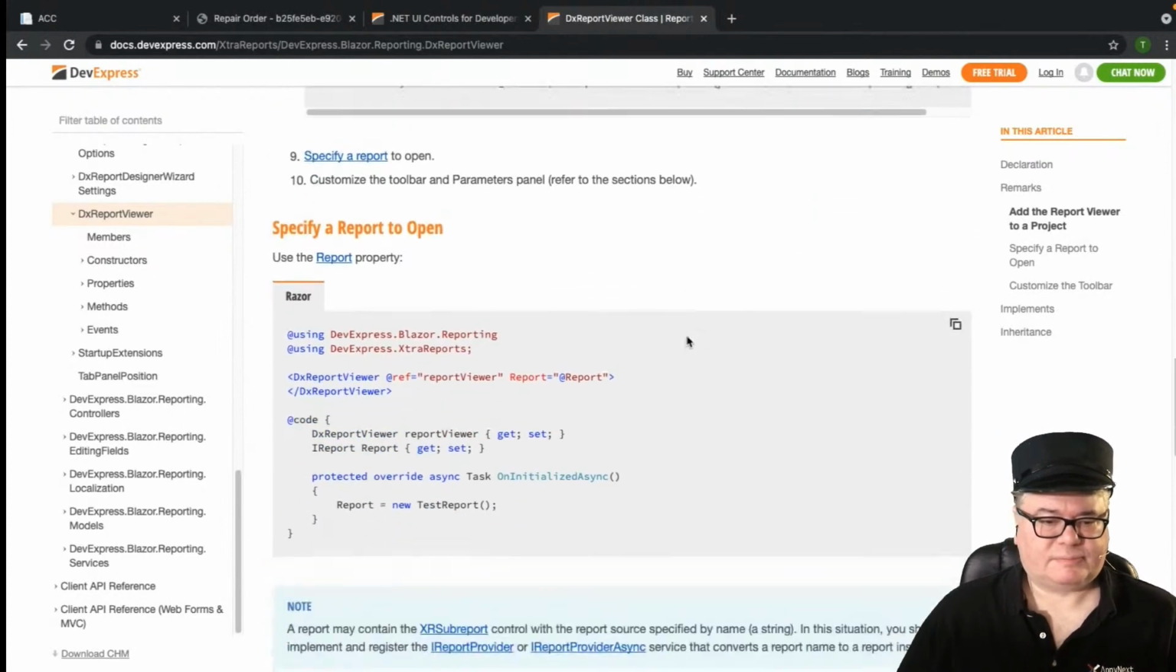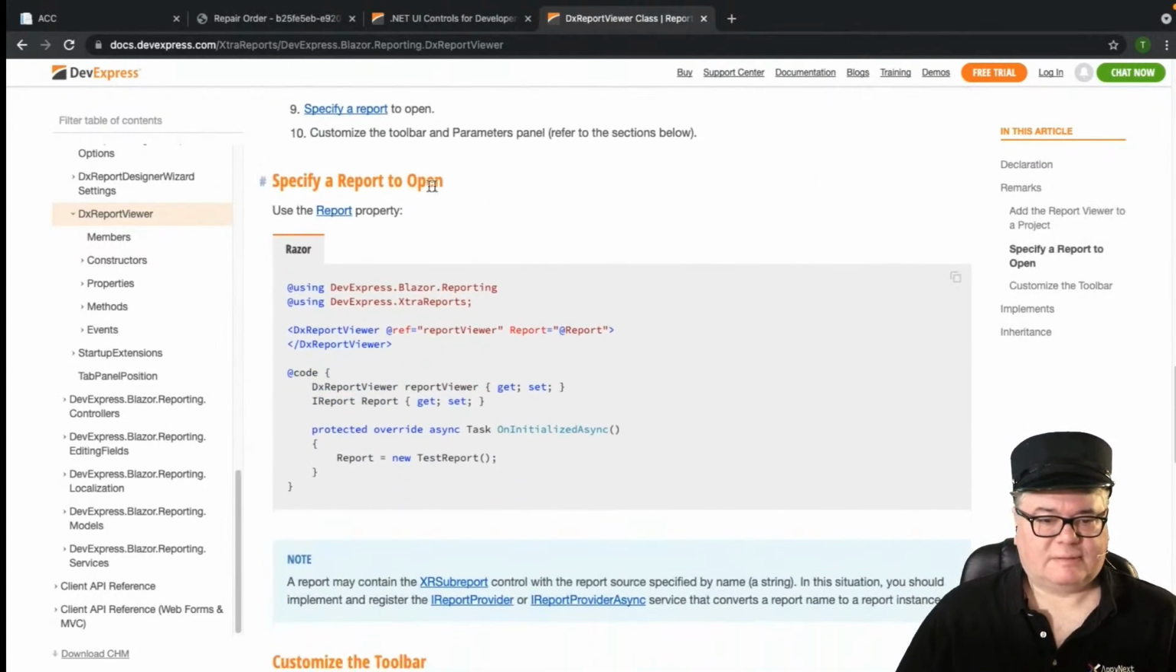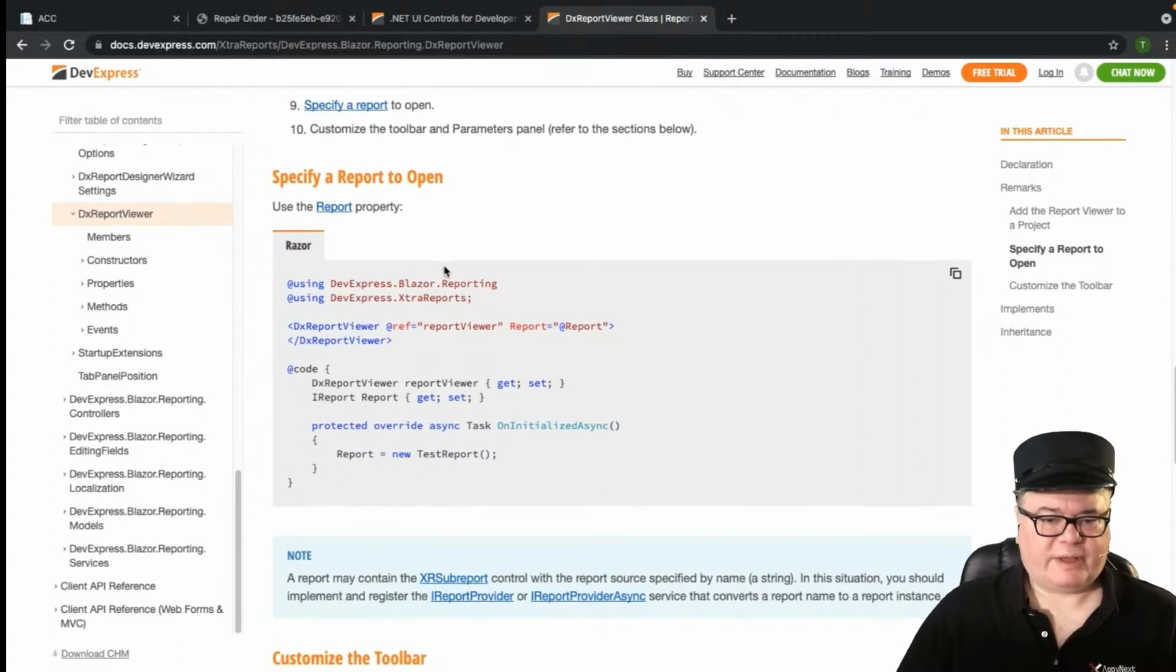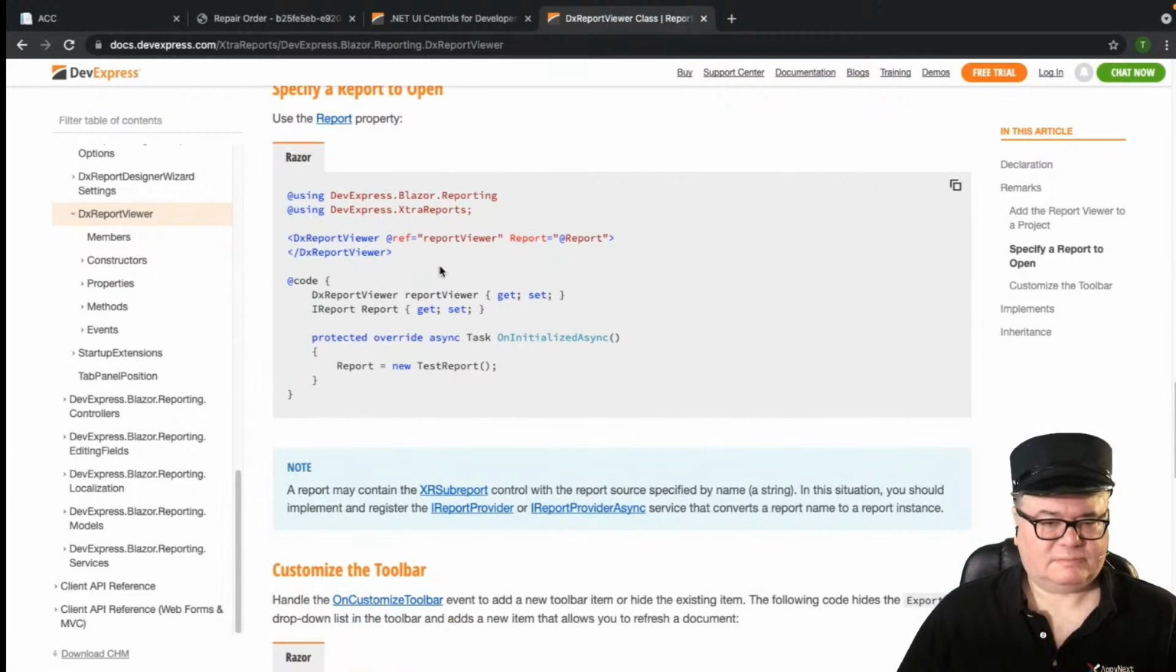Great. Now, after that, we're going to need to specify a report. And a report is a REPX file. Okay. And so we can drag that into our project, get the location of that particular file, and bind it to our report. Would you like to see how I went about doing that?